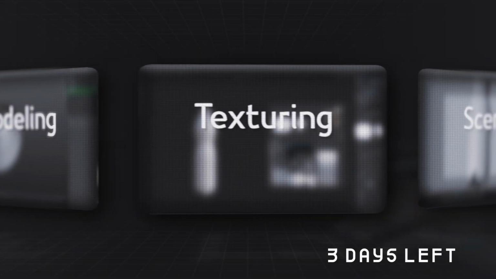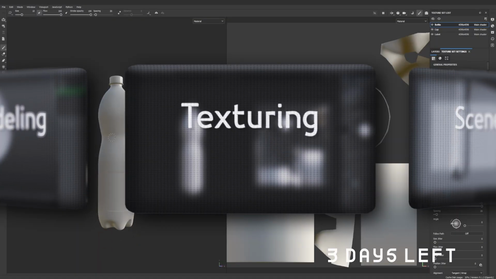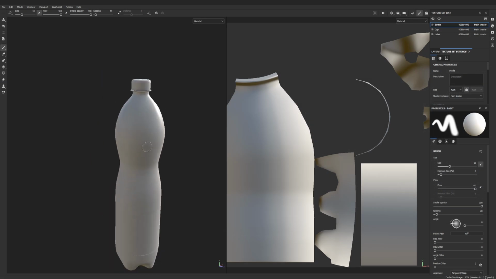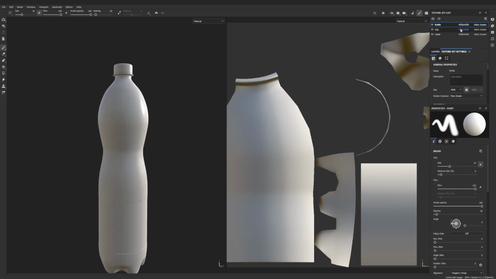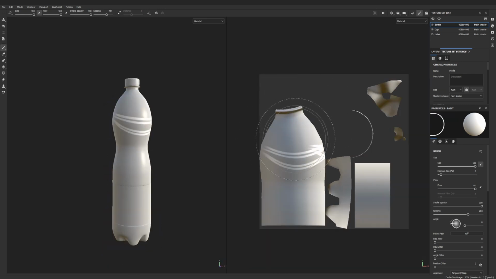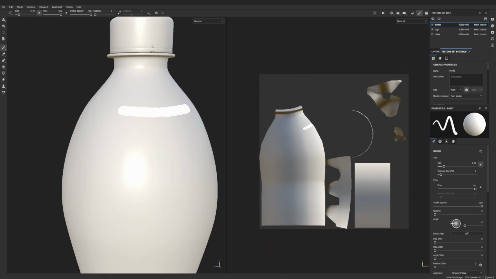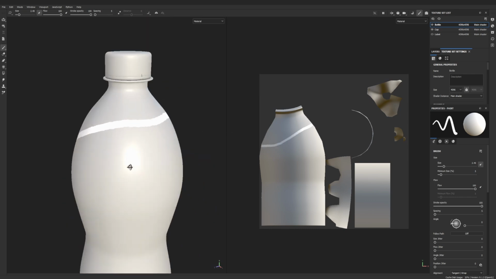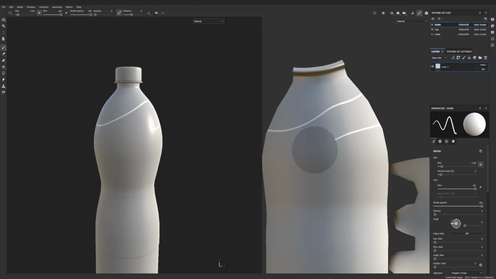Now that the model's done, next thing is texturing. Texturing the model will be fairly simple. I may have underestimated the making of the grooves. When one problem ends, another one begins.